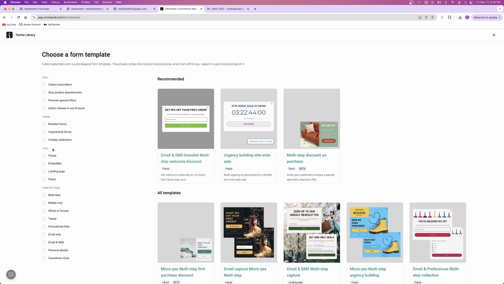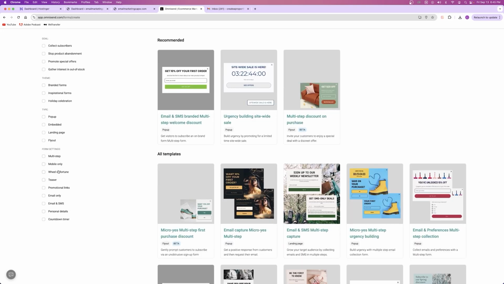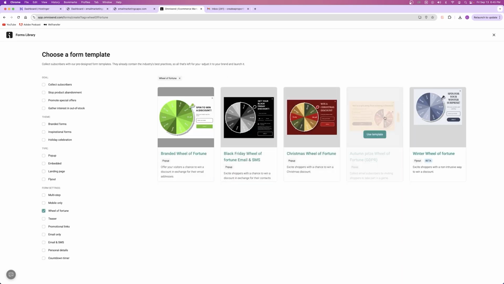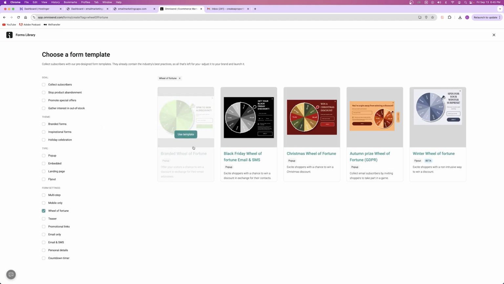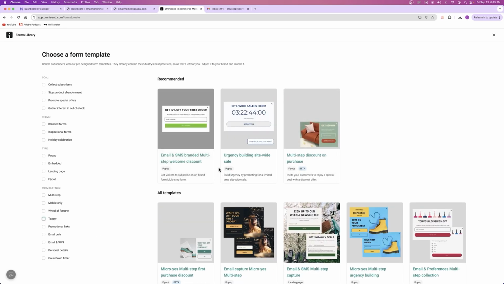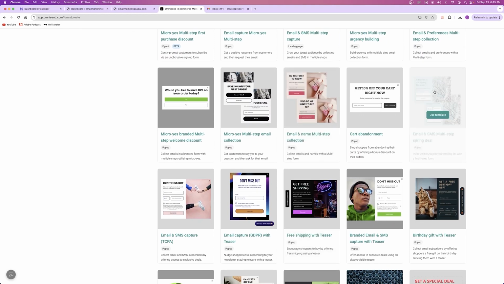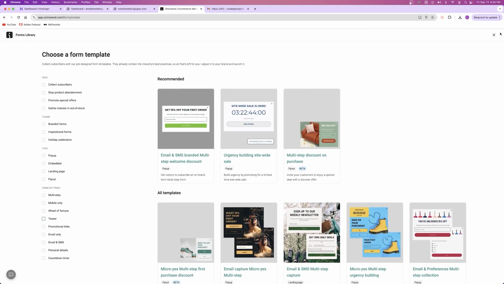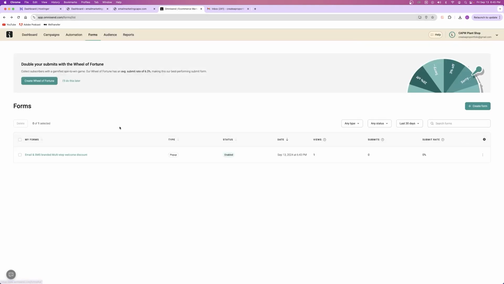You've got themes over here. Do you want it embedded? Do you want a pop-up? Do you want a landing page or a flyout? It's up to you guys. And then you have all these different form settings. Like you could do a Wheel of Fortune, for example, right? Where they hit send and then it'll spin on camera and then they can choose between like 3%, 5% discount, all that stuff. Teasers, you guys get the idea. Tons of promotional forms, but they're usually just pop-ups. So this would pop up on screen, pop up on screen. Anyways, that is how you guys can create a form for your website.